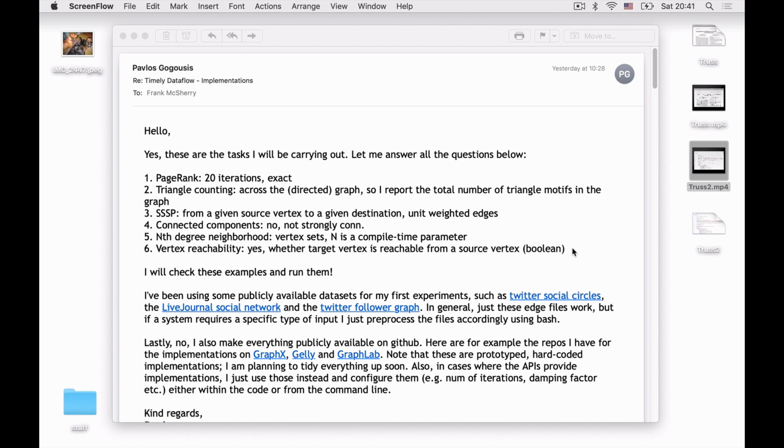Hello everyone. We are going to do some differential dataflow computation today. Particularly, we're going to try to write up 6 relatively simple graph computations in differential dataflow. I was asked to do this by a master's student at Edinburgh.